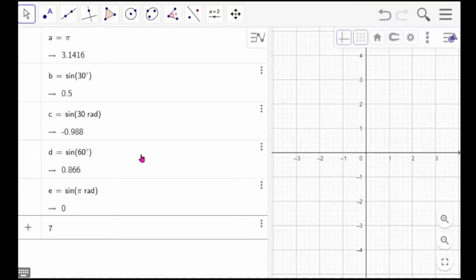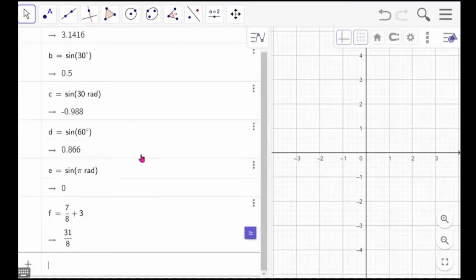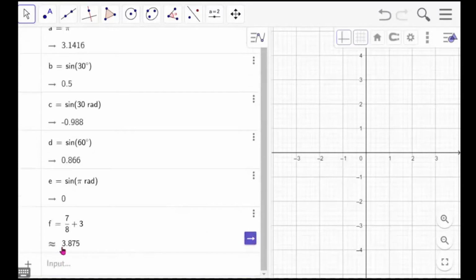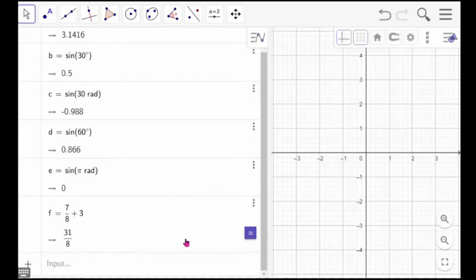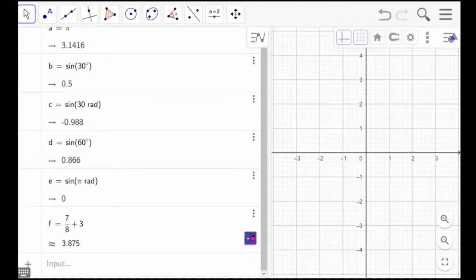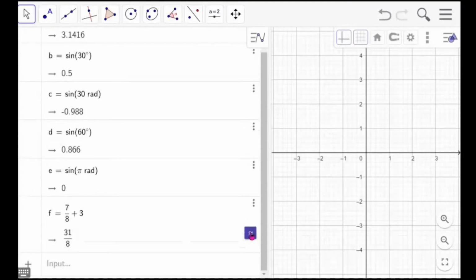Let's try some simple calculation, for example 7 times 8. Just like a calculator, you press enter. By default, it gives you an analytical calculation. If you want a decimal calculation, you can click on this approximate calculation button, then you get the approximate result. If you want to go back to analytic, you press this arrow again. It serves as a switch between the analytic and the approximate calculation.